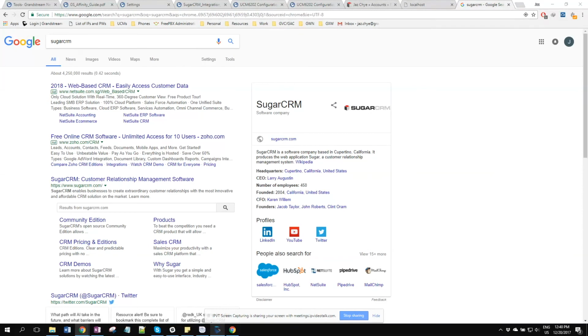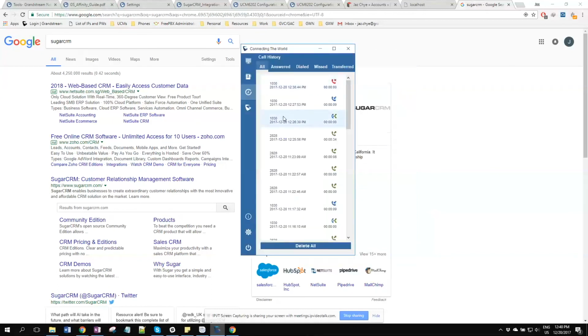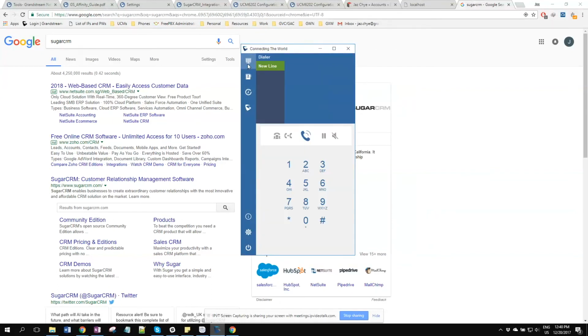Can we use GS Affinity with GS Wave? GS Affinity and GS Wave are different things. GS Affinity is something that you install on your desktop, and you have to link it to your physical phone. GS Wave is something that you install on your iOS or Apple phone. Also, GS Affinity can only work with Grandstream GXP 1700 and GXP 2100. But GS Wave can work with any PBX.